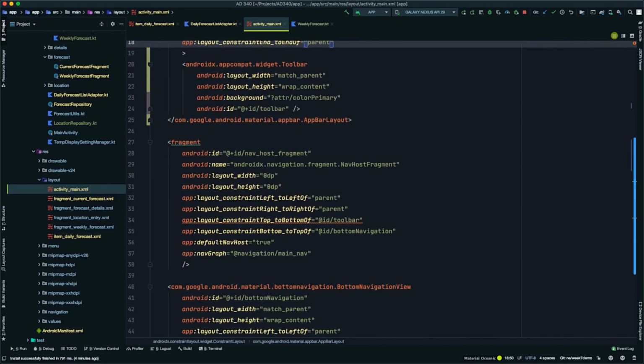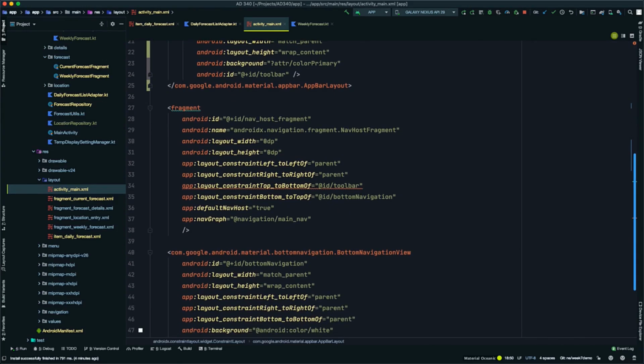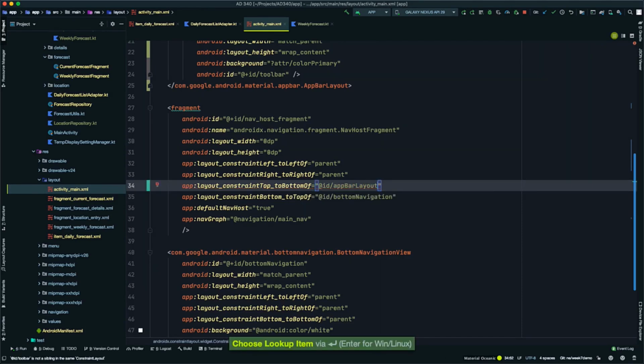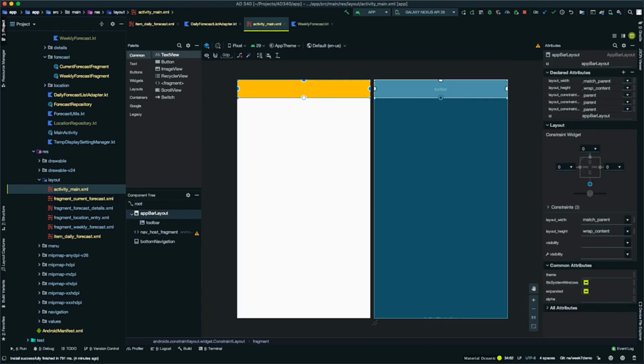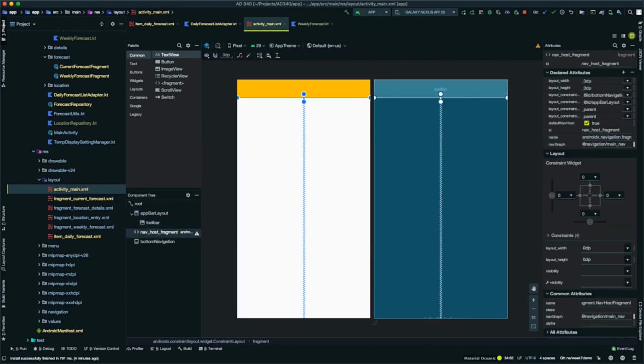And now the one last change to make is go down to the nav host fragment, and it likely has a constraint of constraint top to the bottom of toolbar. We're just going to update that to be bottom of app bar layout. So to kind of double check your work, if you come back to the design view here, you should see the same rough layout here. You have an app bar layout at the top and the nav host there in the middle.